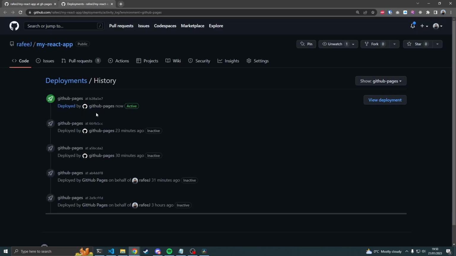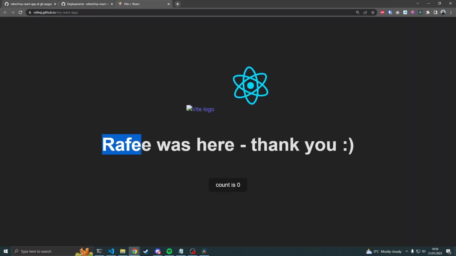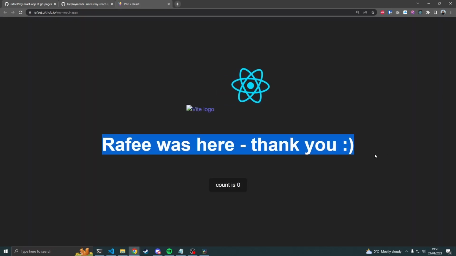Let's go check out our environment. Deploy to our GitHub Pages deployment. And you can see the copy is updated. It all works perfectly. Deploying a web app is just one example of how you can use GitHub Actions for your personal project. There are loads of use cases, but this is just the start.